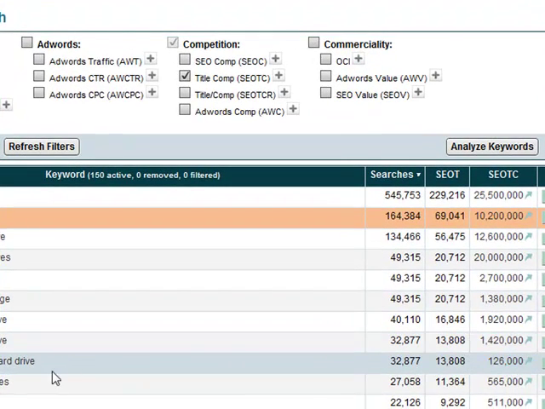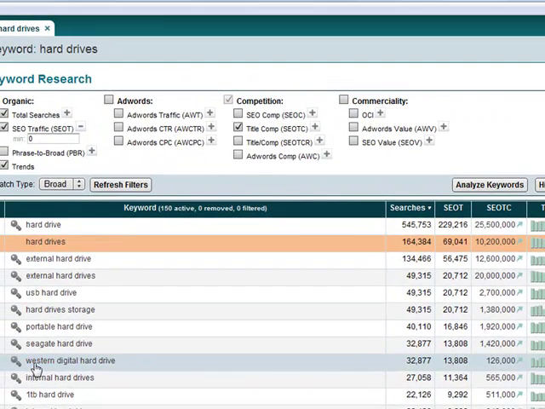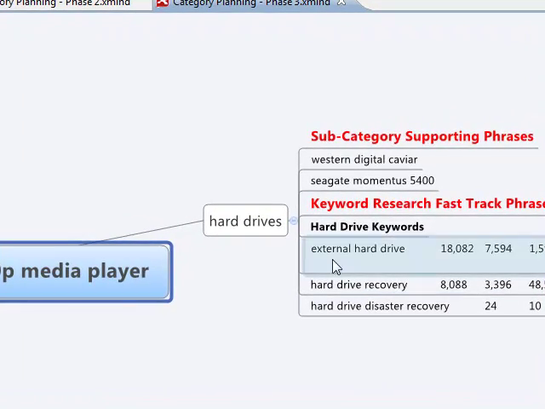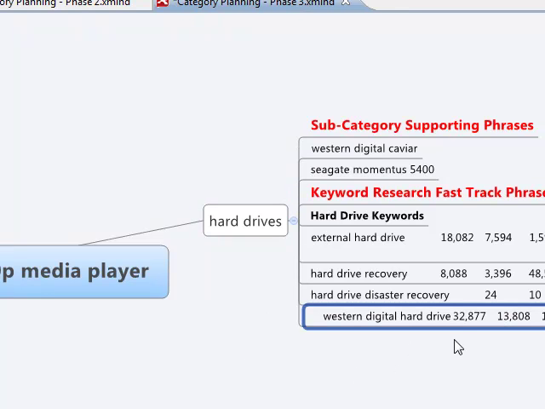Look at this, Western Digital Hard Drive. 13,000 searches a day for that, only 126,000 competing. So what I do now is add that to my mind map, and I'll simply select that. You can actually dump keyword reports from Market Samurai in Excel format, but I'm just showing you my initial target phrases inside my mind map. So here we will simply add that to our content plan.